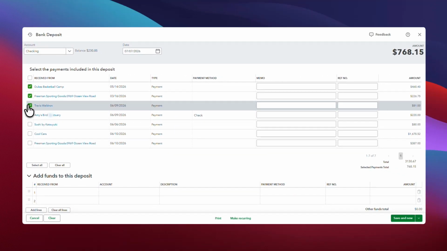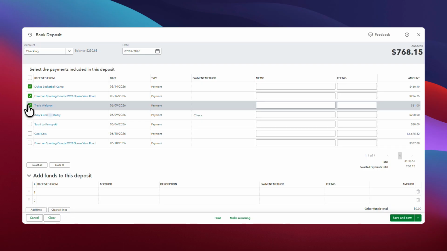This should clear the extra amount out of undeposited funds and help keep your books accurate. If you're ever unsure, compare the deposit in QuickBooks to the amount and grouping shown by your bank before you save. That extra review step helps prevent the same issue from happening again.